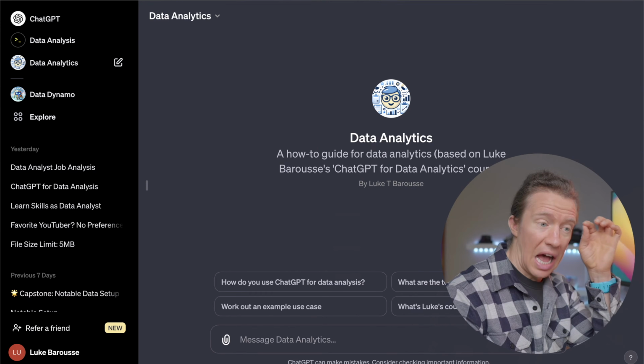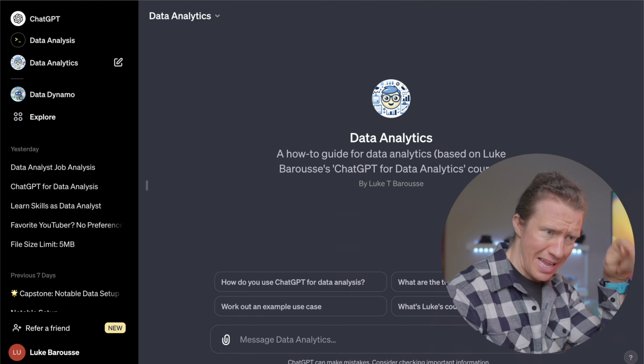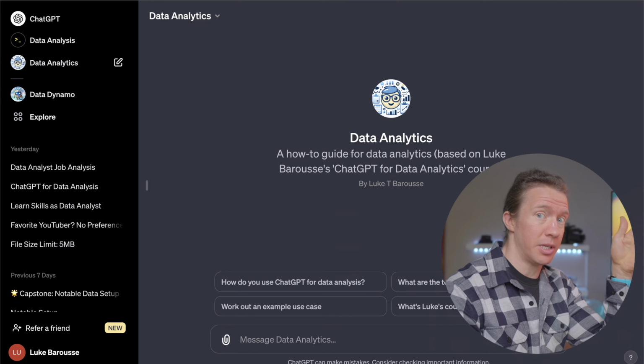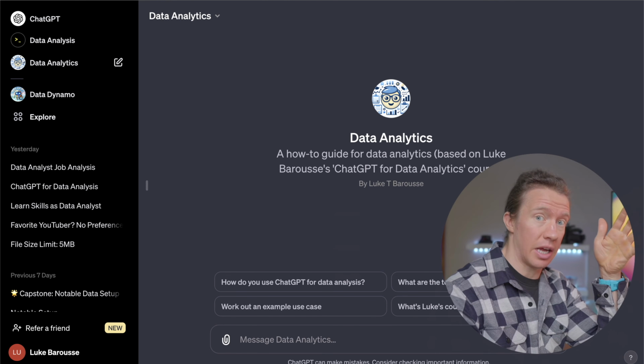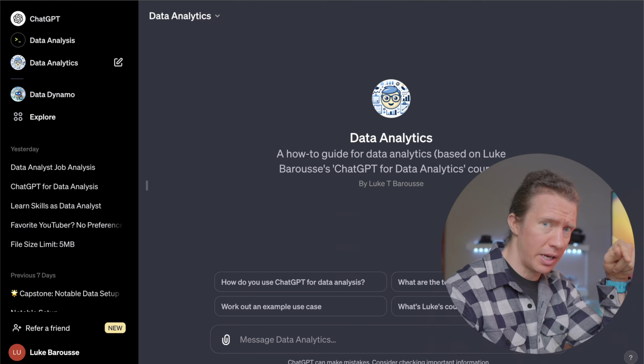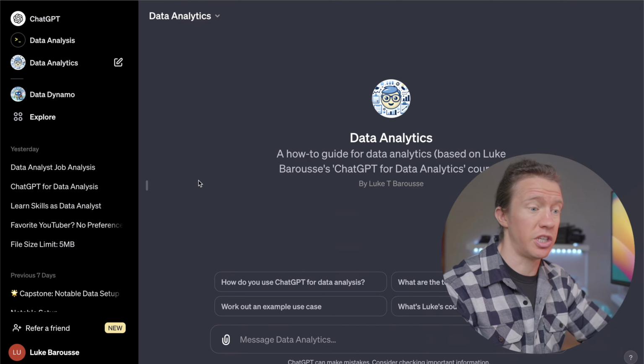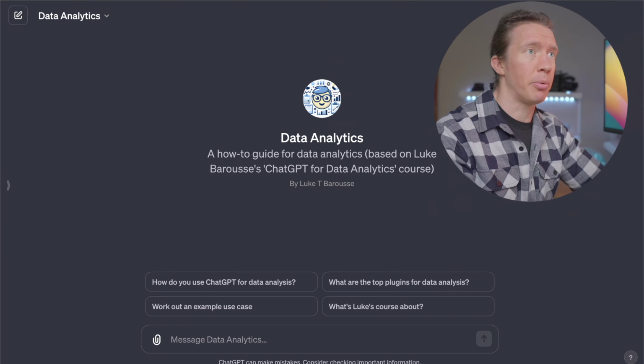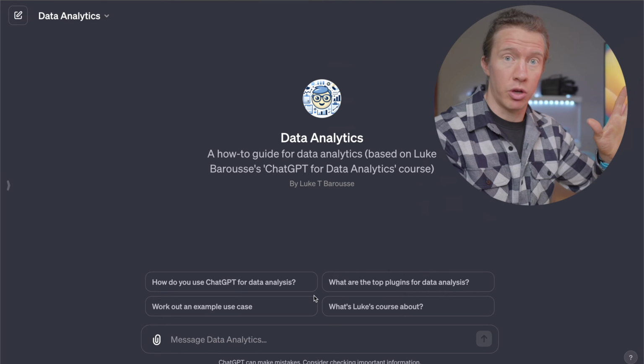I just created a chatbot inside of ChatGPT for how to use ChatGPT for data analytics. Kind of meta. Let me show you how I made it and also what it does. For this chatbot that I built, I'm going to close this sidebar real quick. I have a couple of options down at the bottom of what you can prompt ChatGPT for.